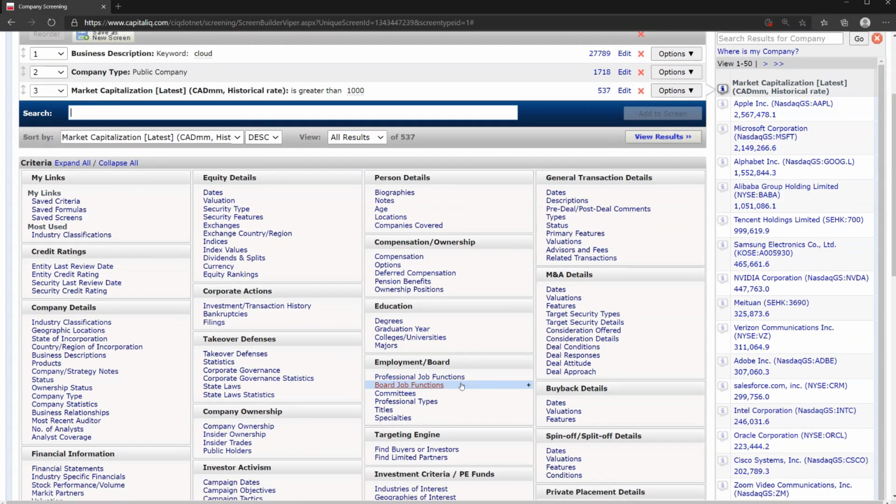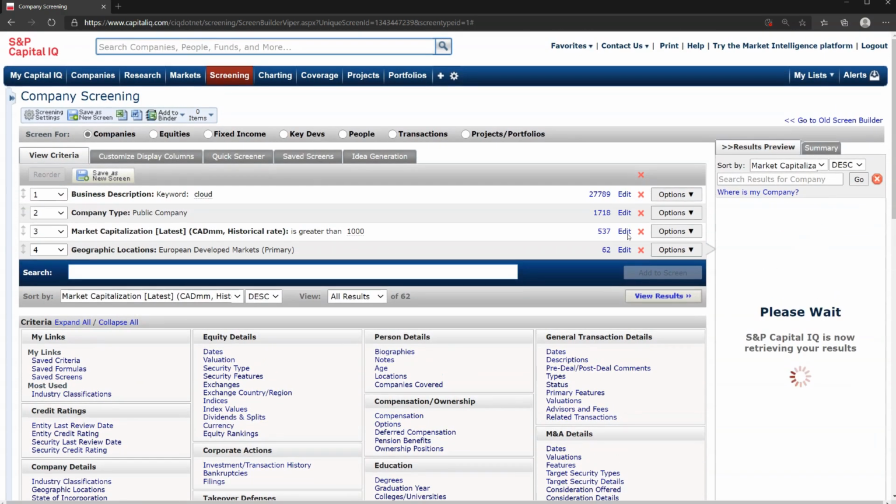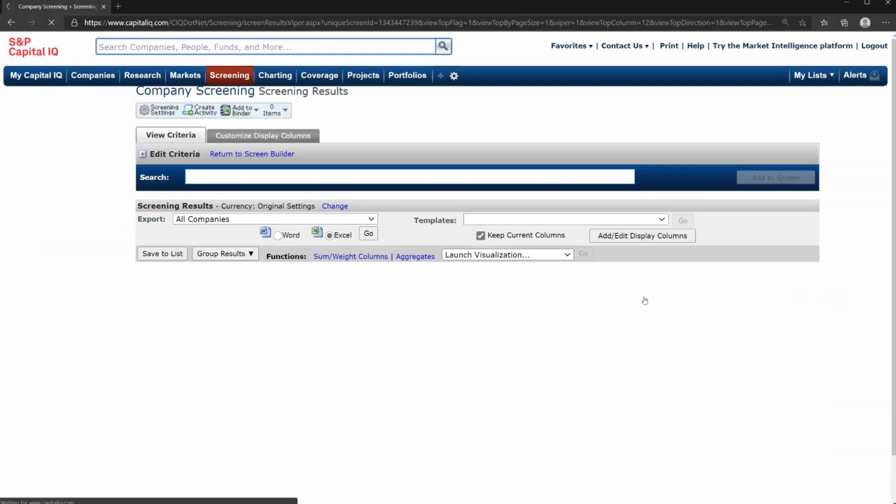Let's think of what else we might want to add. Let's look at location. How about that? Let's say we are only looking for companies that are in European developed markets. Okay, and now we're down to 62. Now this looks like a reasonable list that we could start to work with. So we're going to click on View Results.